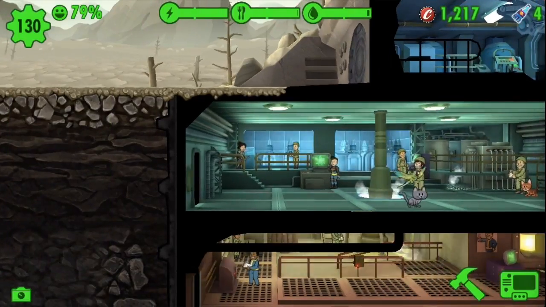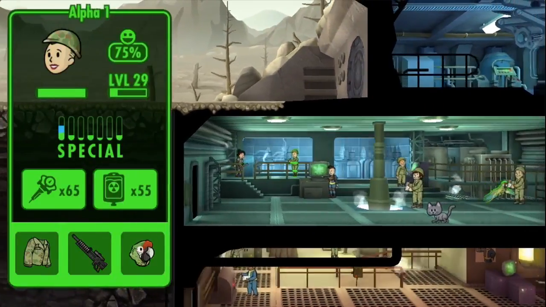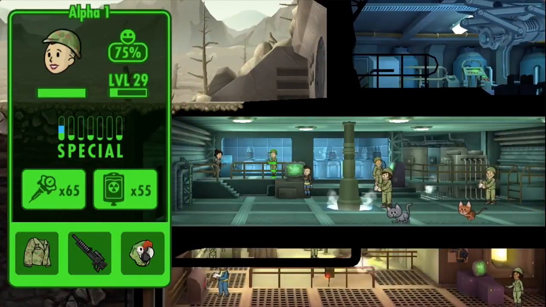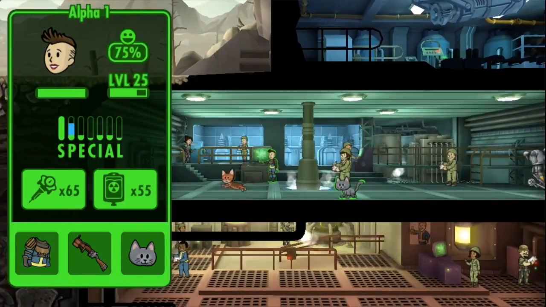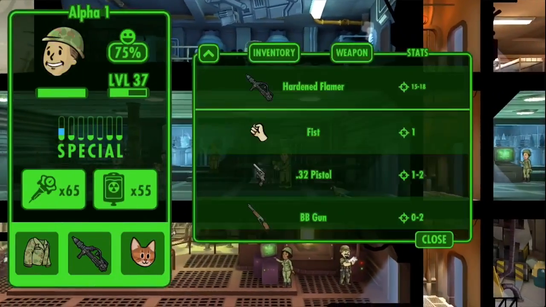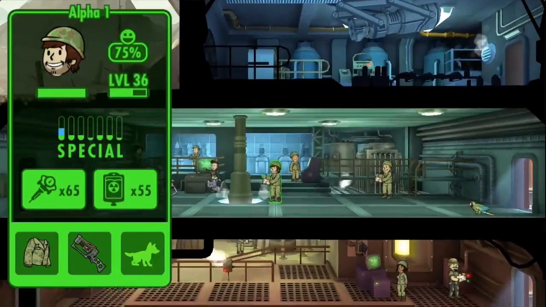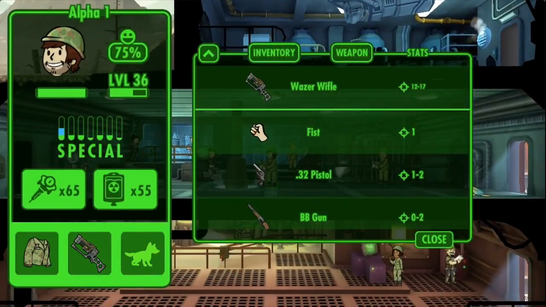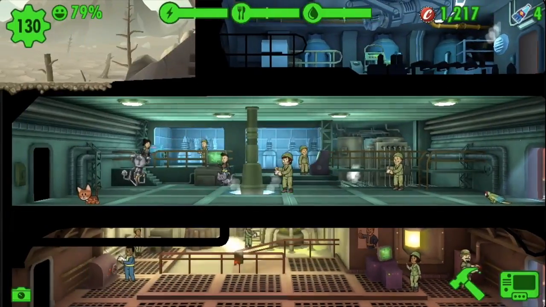But as you can see here, I gave these guys a bunch of really strong weapons, like the Gauss rifle, or however you say that, enhanced railway rifle, the flamer. I just gave these guys a bunch of really strong weapons so they can stop raiders, ghouls, whatever comes.